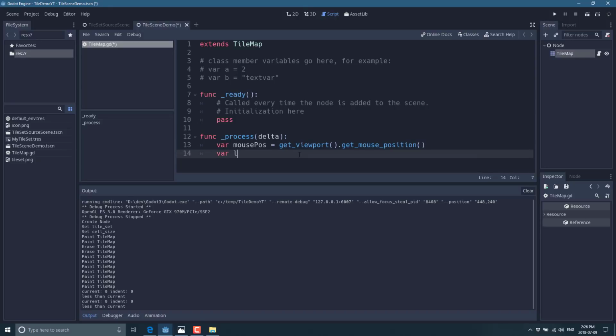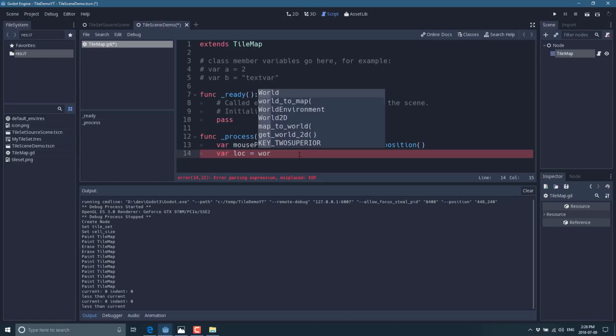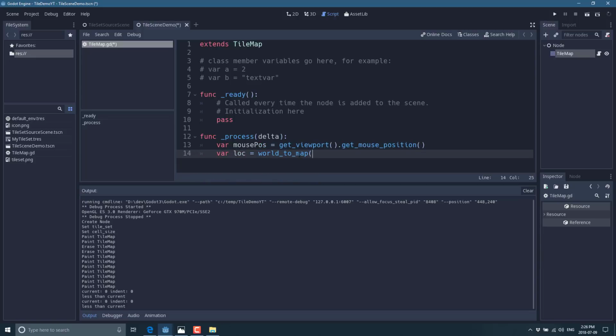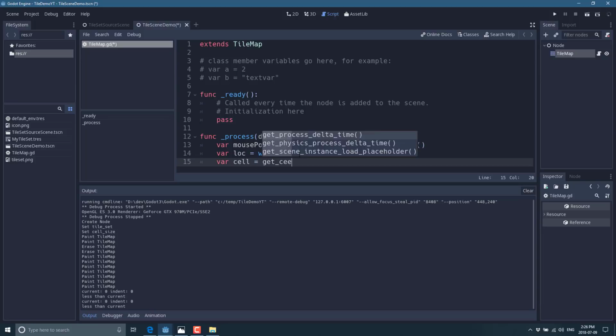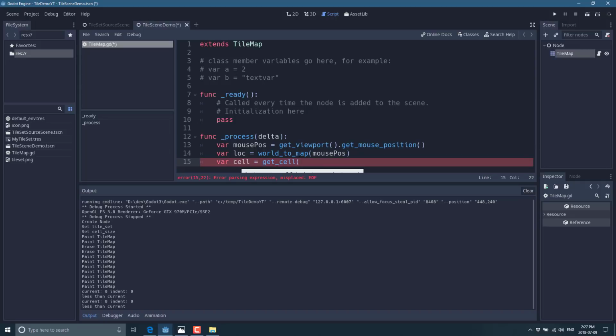Now we can go ahead and check what the location is where that mouse was clicked. So equals, and then what I want to do is go world to map. That is a function of our tile map, and it maps world coordinates to map coordinates. And we just pass in our mouse position like this, and this will tell us what is at that location. So now what we can do is get that actual cell at that location. So we're going to go var cell equals and get cell, another helper function as part of the tile map, and this will get you the cell at the map position that you pass in. So this is loc.x, comma, loc.y, like this.